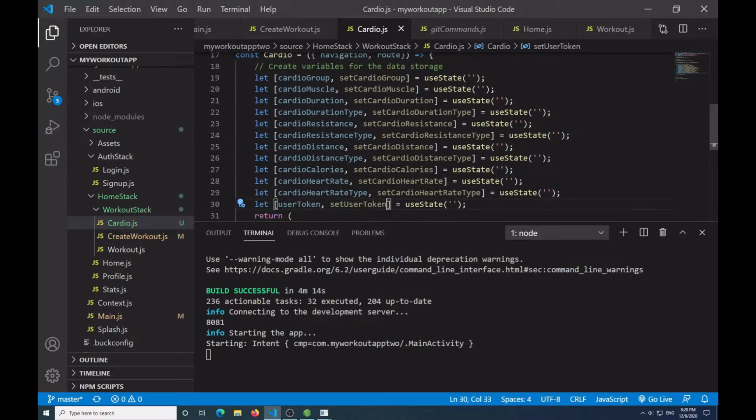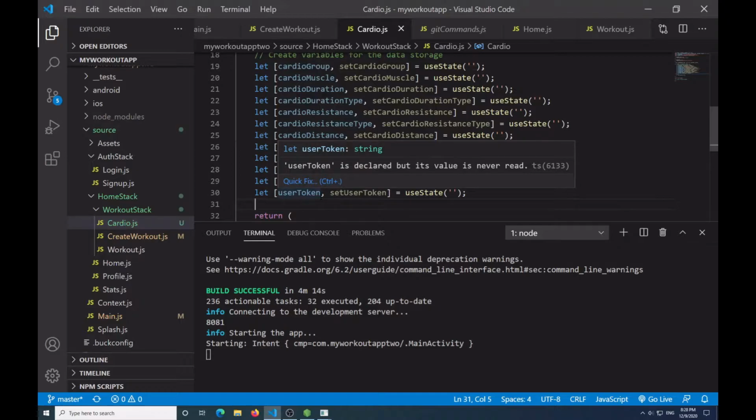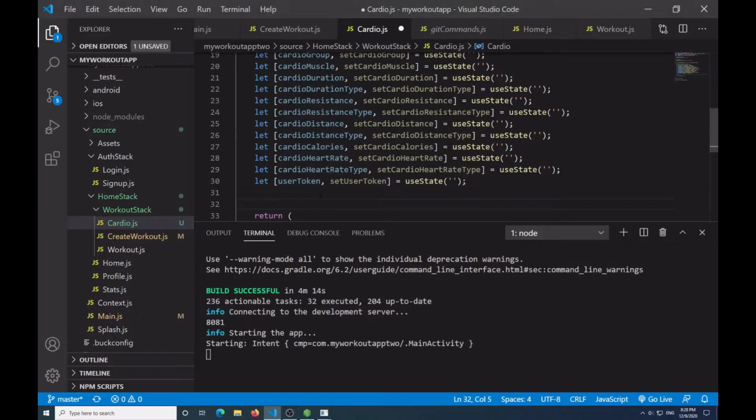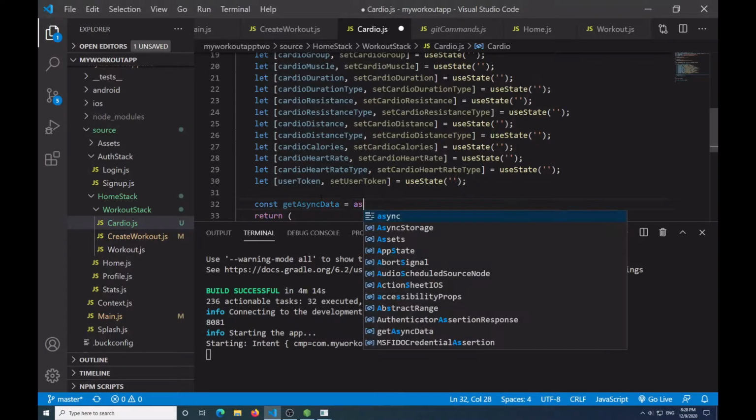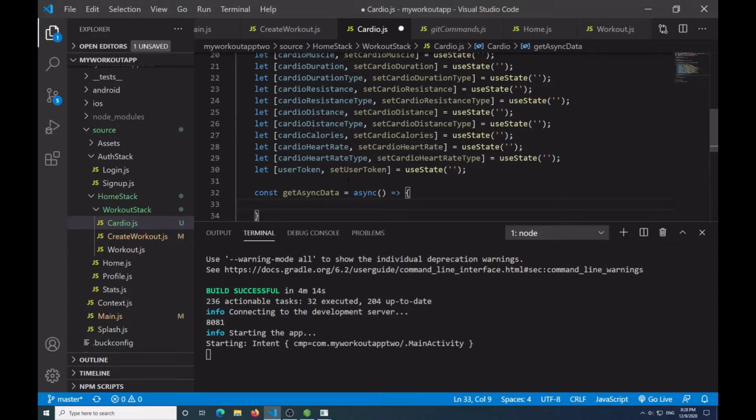So now that we have the variables taken care of, what we need to do now is first get the data from our async storage that I'm using for the token, so that it can be used to join later on. So what I'm going to say is create a function. I say const getAsyncData is equal to async, then open close parentheses because this is an asynchronous function.